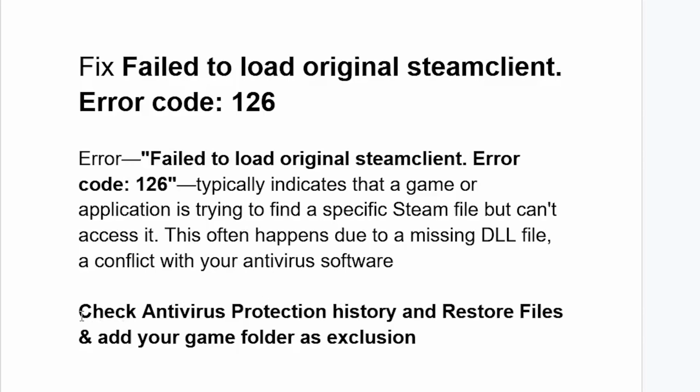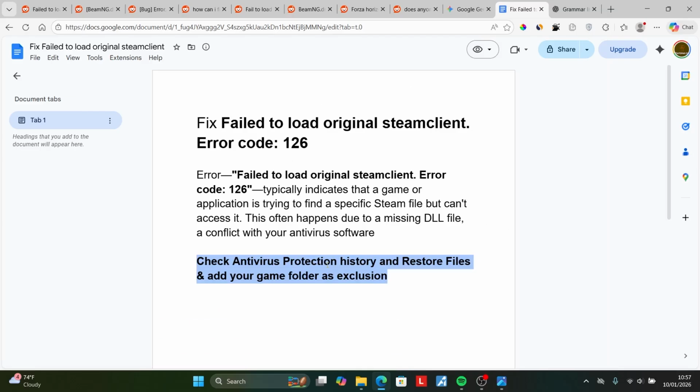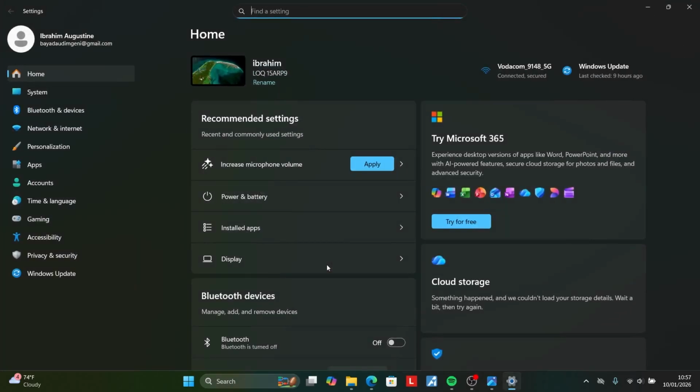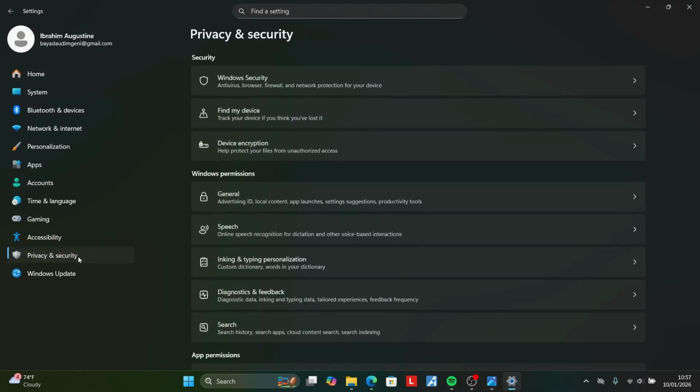Now to fix this issue, check your antivirus protection history and restore files and add your game folder to the exclusion list. So if you're using Windows Defender just like me, make sure to open Windows Settings by pressing Windows plus I. Select Privacy and Security, then select Windows Security.